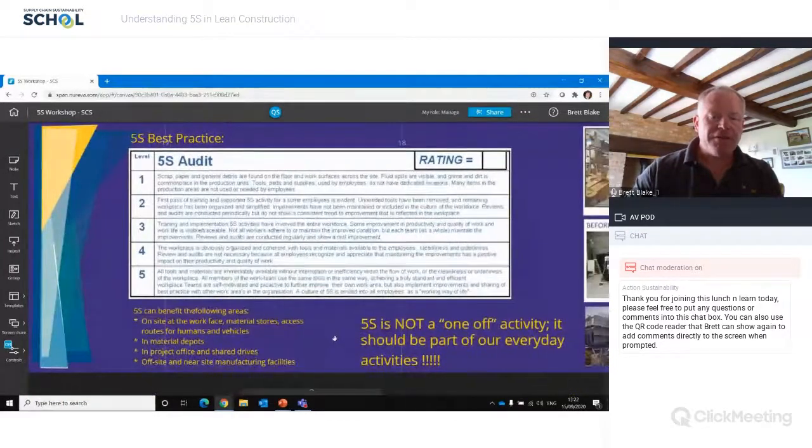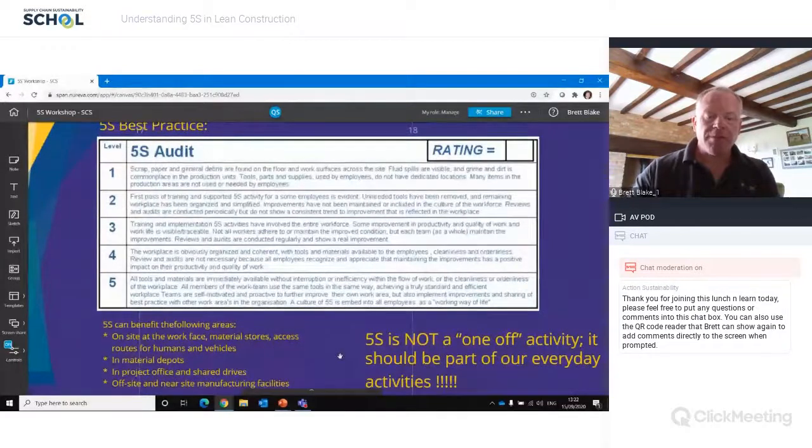So 5S can benefit the following areas. It can benefit on site or at the workplace. It could benefit material stores, access routes for both people and vehicles. It can be used in material depots. It could be used in the project office. So think about your designs, your information that's required to support the delivery of a project. How is it stored? How do people access that information?